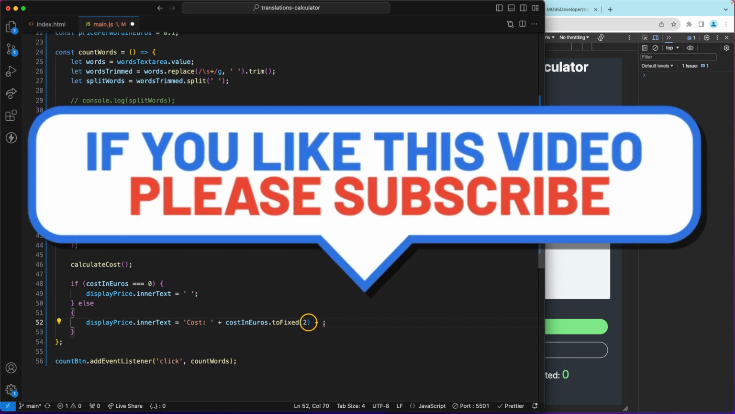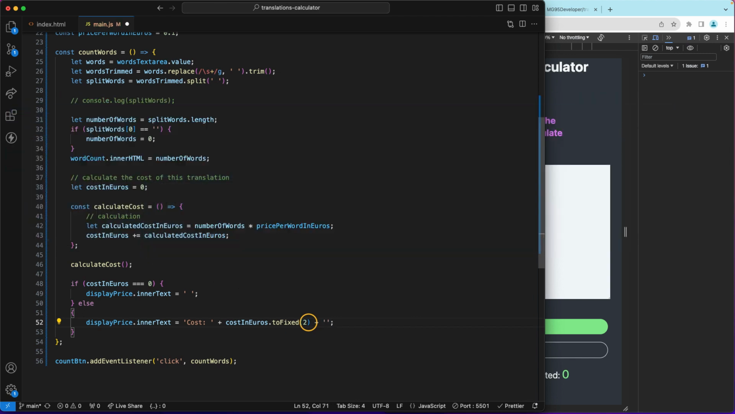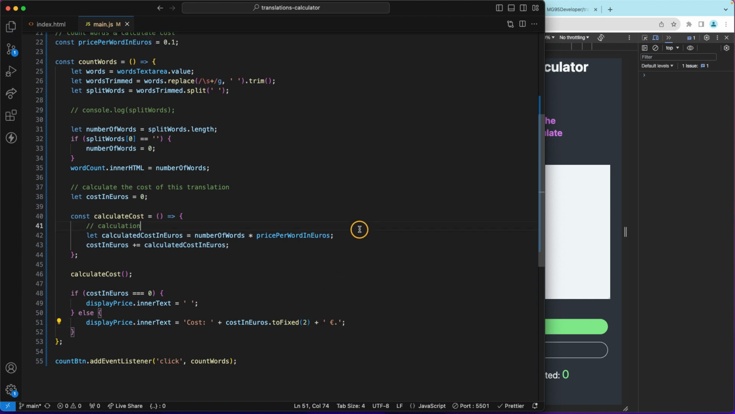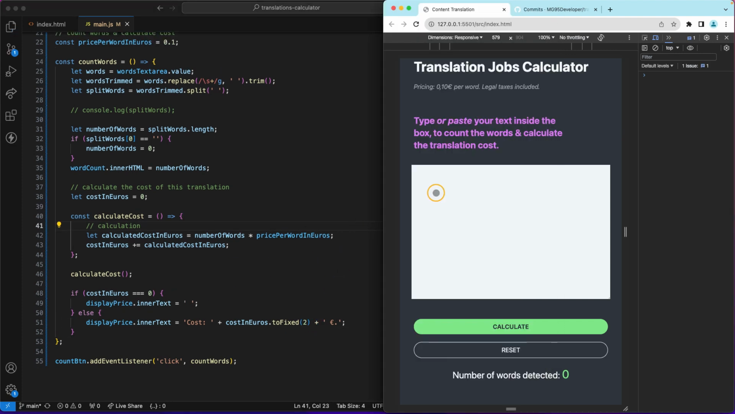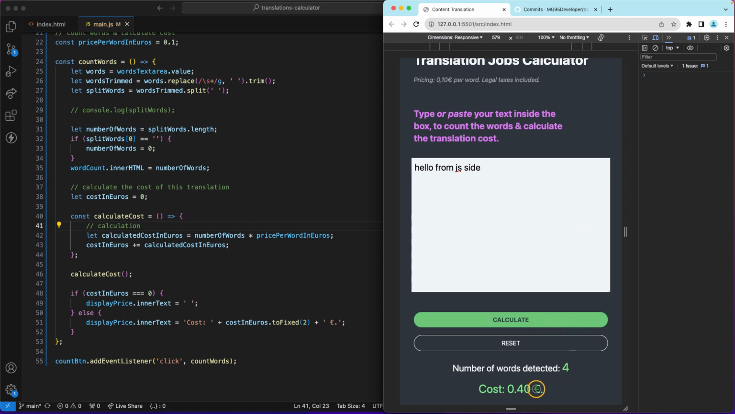Plus, and again I need to use this. I'm not really sure if this is going to work, to be honest. Hopefully it will. So let's test this. If I just say hello from JS side, boom, I hope to see 4 words and 40 cents of cost, if that makes sense to you. And I do see it, 4 words and 40 cents cost.